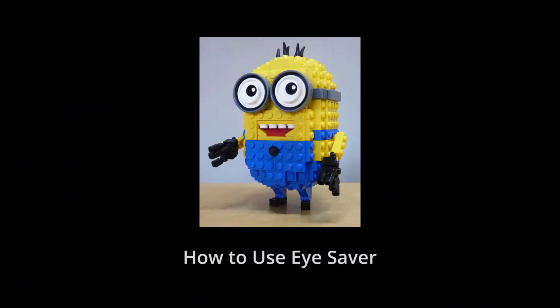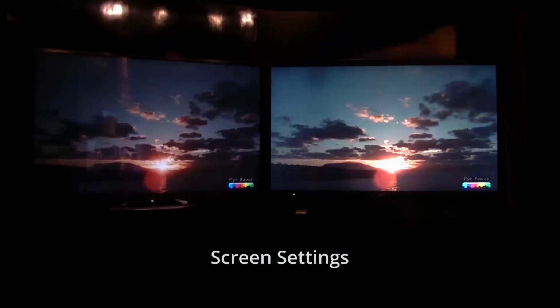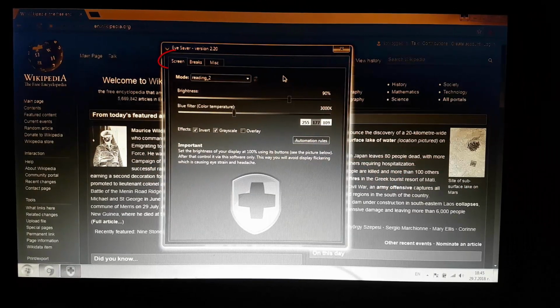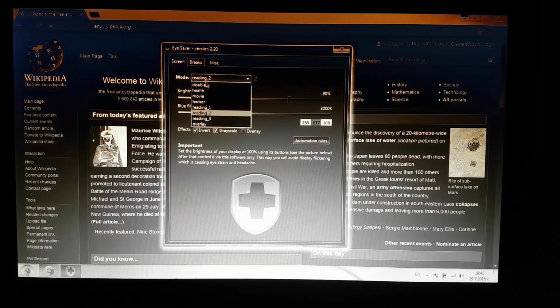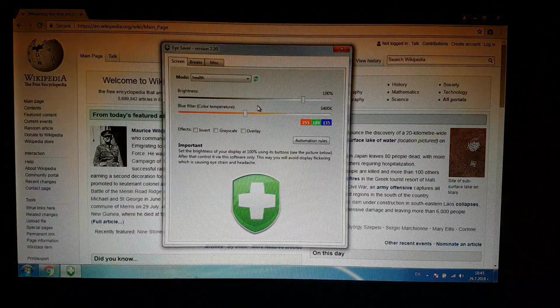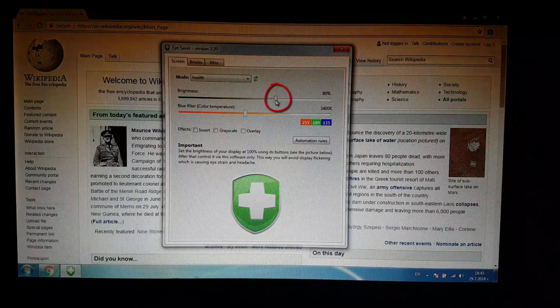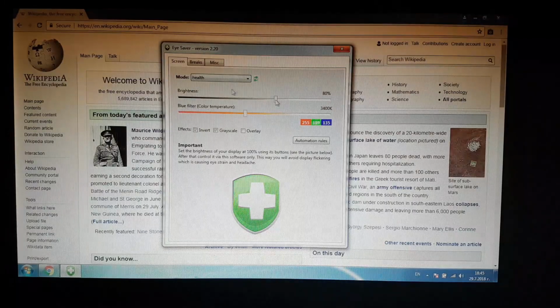How to use EyeSaver. Screen settings. From the Screen tab, you can control the color settings of your monitor. You can switch between different pre-created modes and change them according to your preferences. From this slider, you can change the brightness of the monitor without causing the flickering of the backlight.